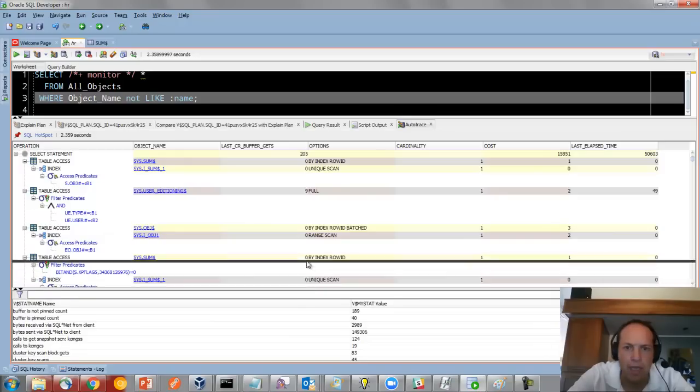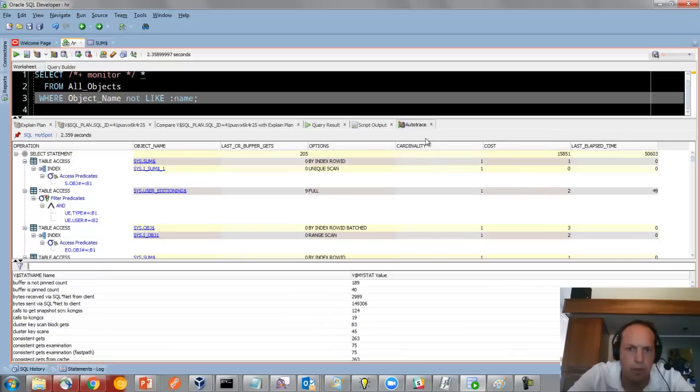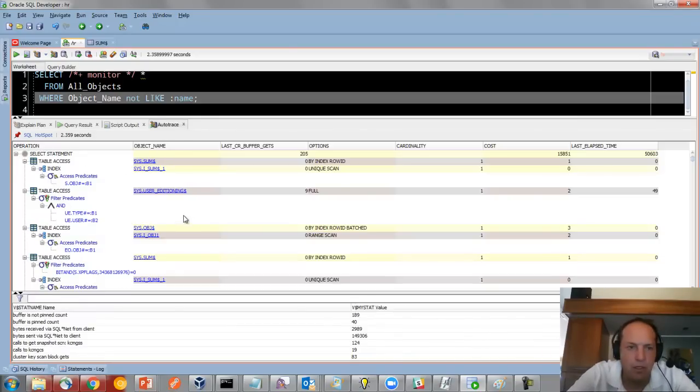So you can compare an AutoTrace to an explain. And you can also compare an AutoTrace with the cache plan as well. I'm not going to show those just to save time. Last two tricks for AutoTrace. The optimizer has to make decisions based on the statistics, or based on what it knows about the data, to decide what's the best way to go get this.